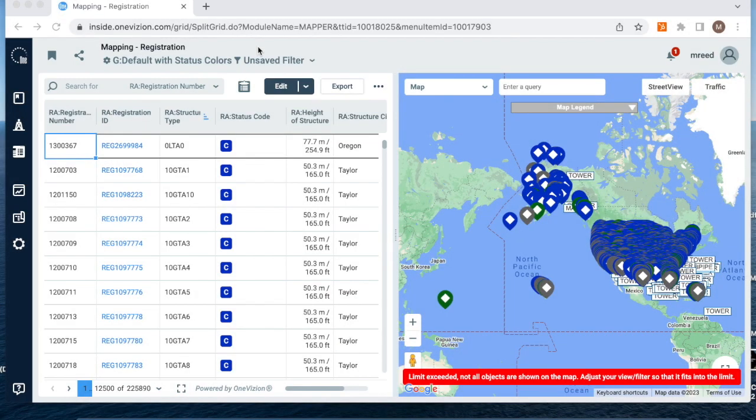This database is hosted by OneVision, an information management platform also used by the likes of US Cellular and Samsung. This database was created by tower owners and tower brokers who found that the FCC's online database was clunky and difficult to navigate. It includes data from the FCC's ASR and ULS databases, as well as FAA databases. It includes 225,000 structures, 40,000 of which are unregistered.